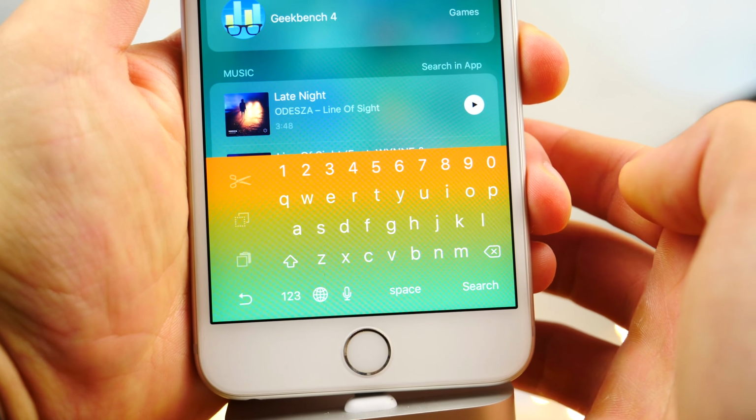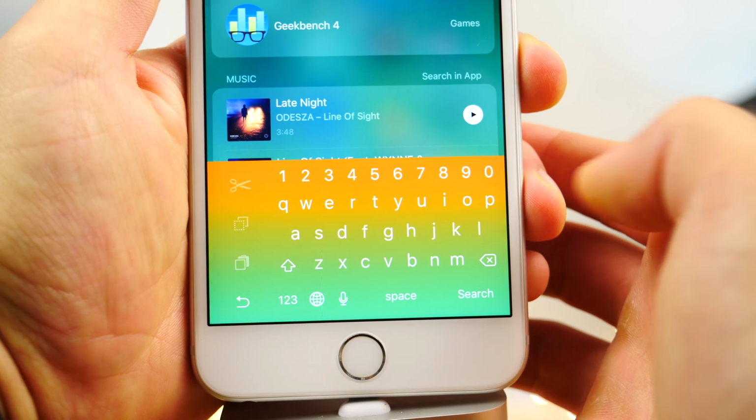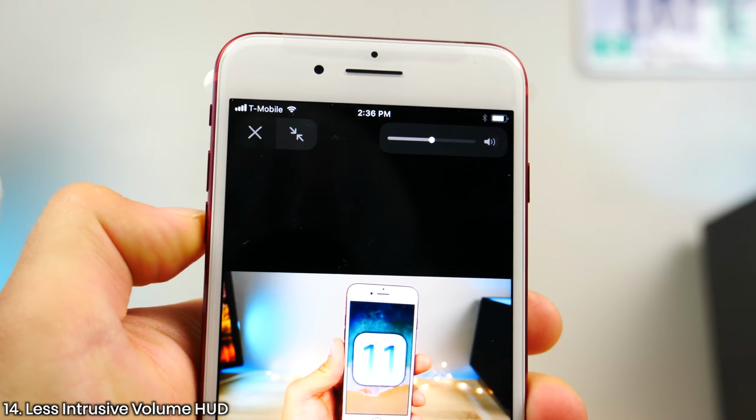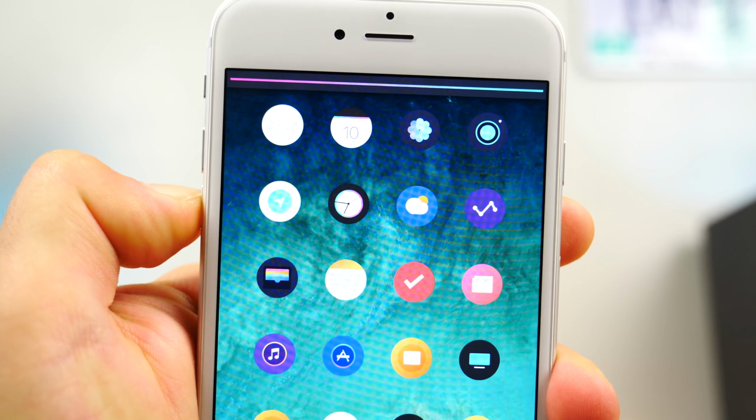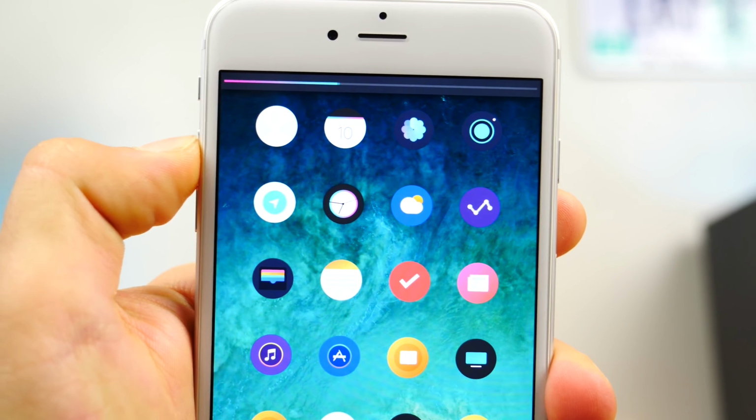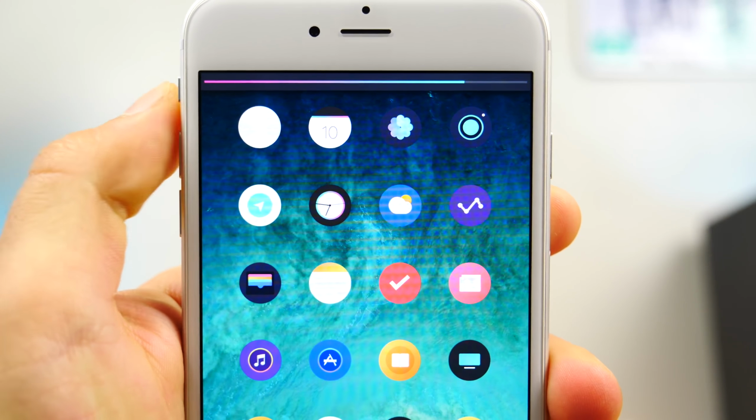Swipe in from the side to enable it, and it's much easier to set than in iOS 11. Apple finally made the volume HUD less intrusive with a very tiny pop-up on the top, and where have we seen that before? Very, very similar to Sonos or StatusVol X. There are several tweaks that do this.